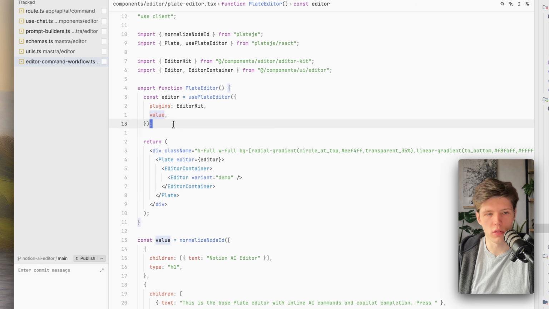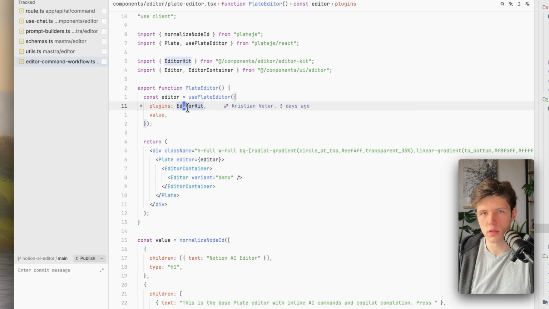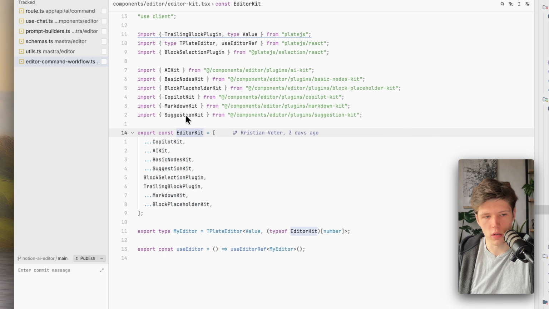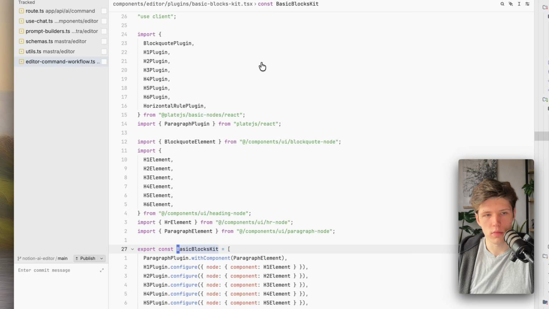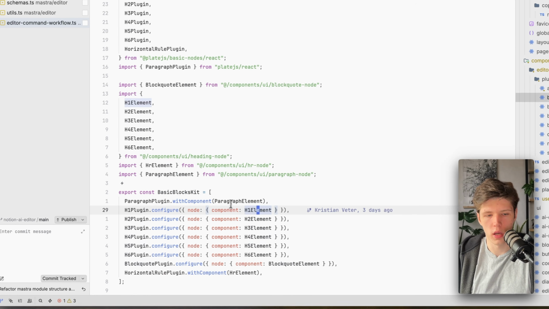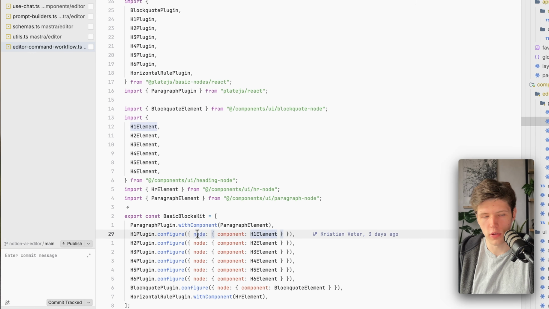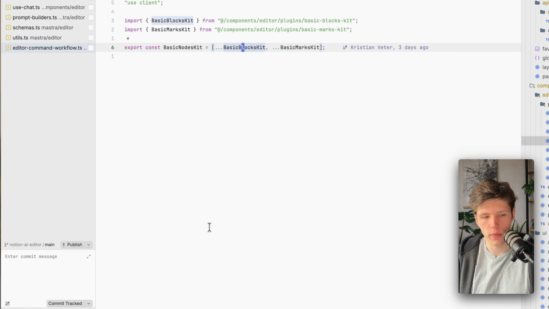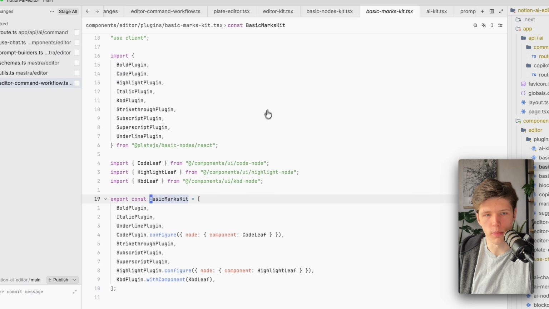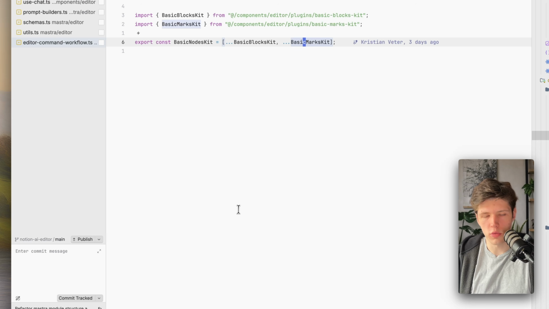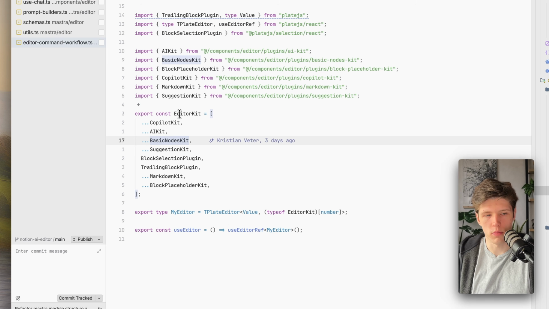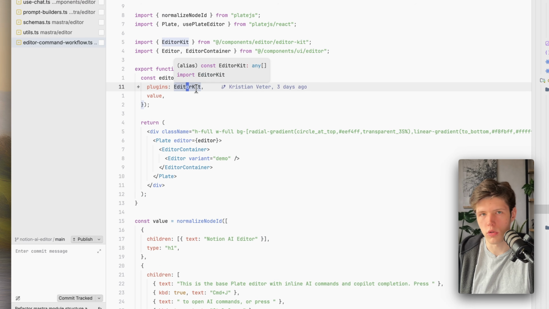And the way that it works is that you define the PlateJS editor through the hook, and you provide all the plugins that you want to use. And plugins are all the features of the editor. So like basic nodes, for example. Basic nodes is very simple, like heading, and you can define a component for each specific node of the editor. That's how it works. You just define a lot of different plugins that you want to use inside of your editor and import them into the editor kit and use it in your editor.